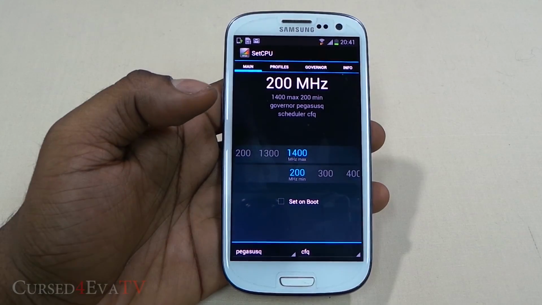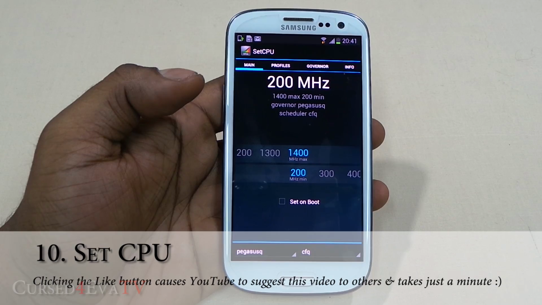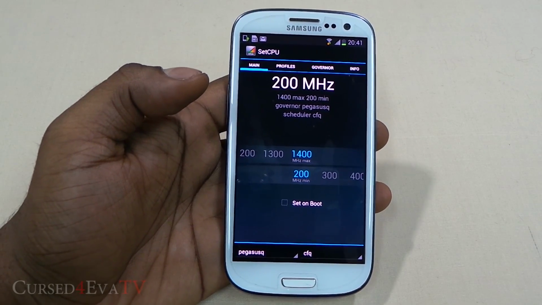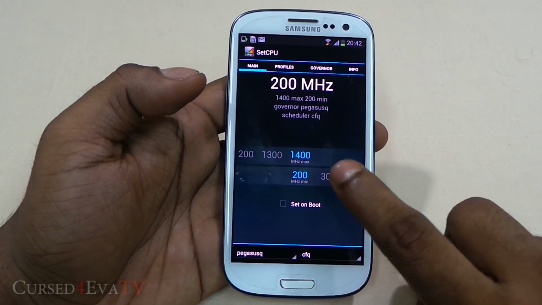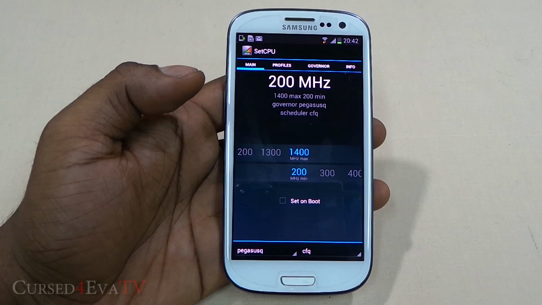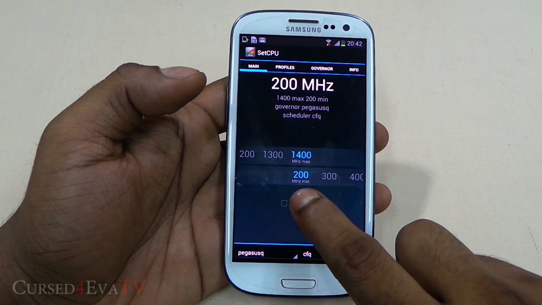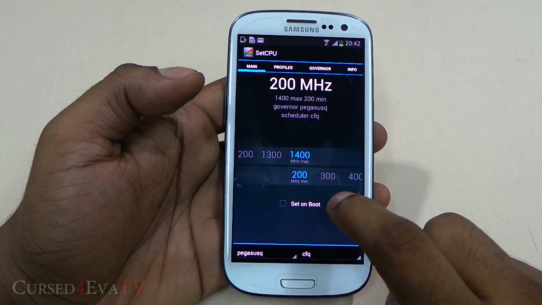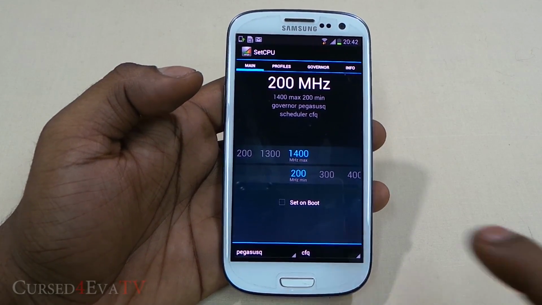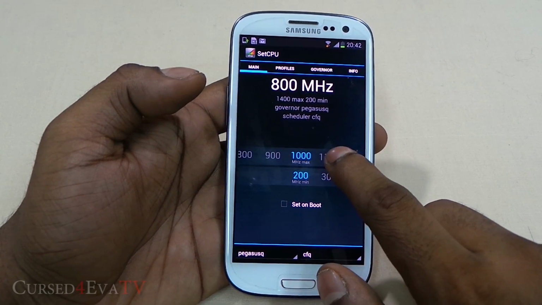So guys, the next app on the list is SetCPU. So what this does is it generally plays around with the clock speed of your processor. So the Galaxy S3, the international variant, has a 1400 megahertz or 1.4 gigahertz quad-core processor. So that's the max clock speed here, and the minimum is 200 megahertz. So you can change it if you want to. If you're running a custom kernel, you can even overclock the phone using this app. Or if you want to conserve battery life, you can underclock it.